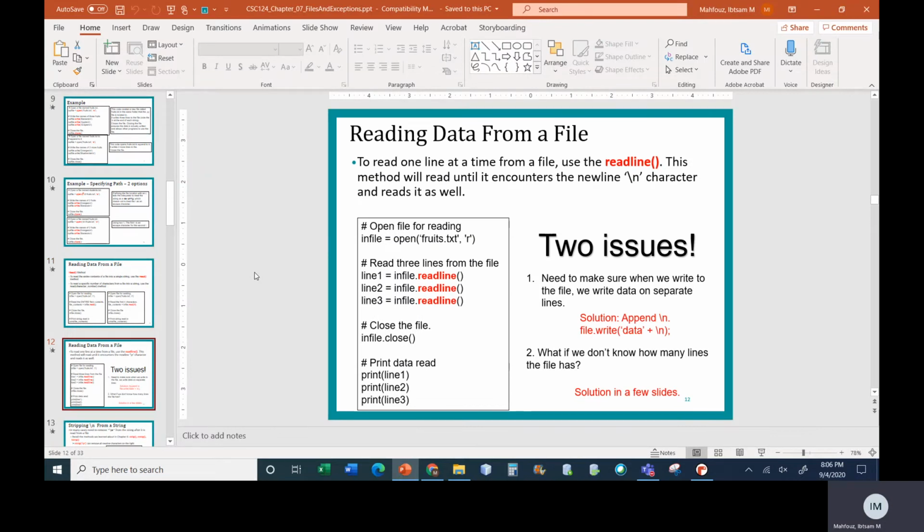Now there's another method that you can use, which is readline. What does readline do?